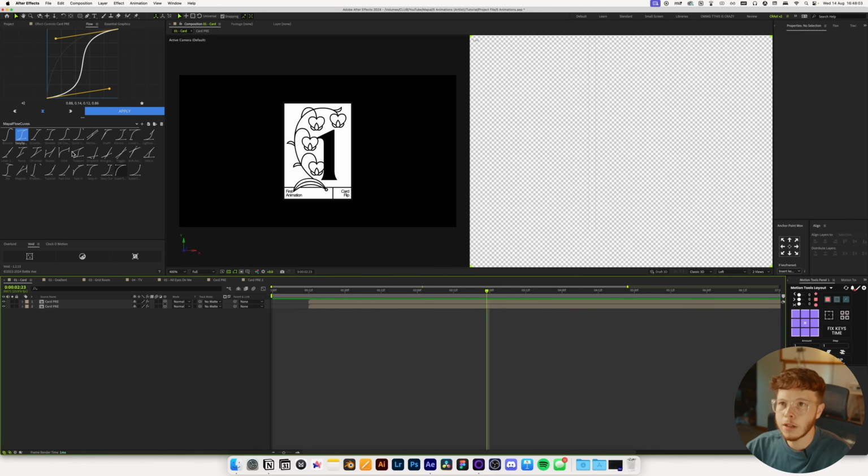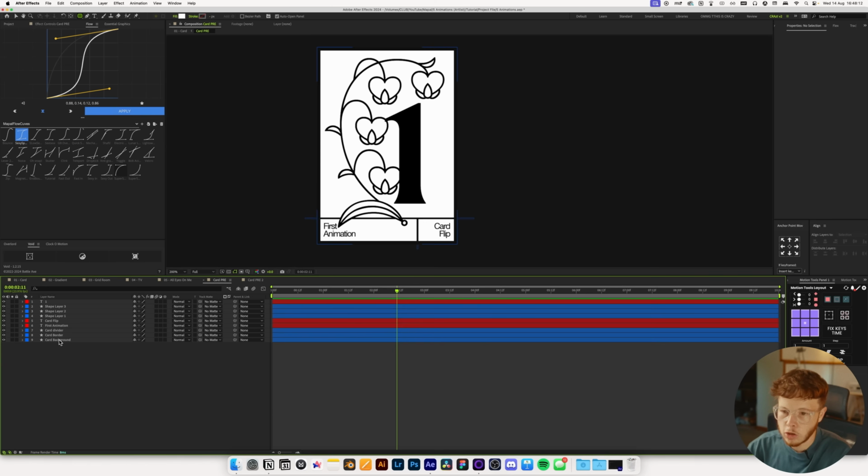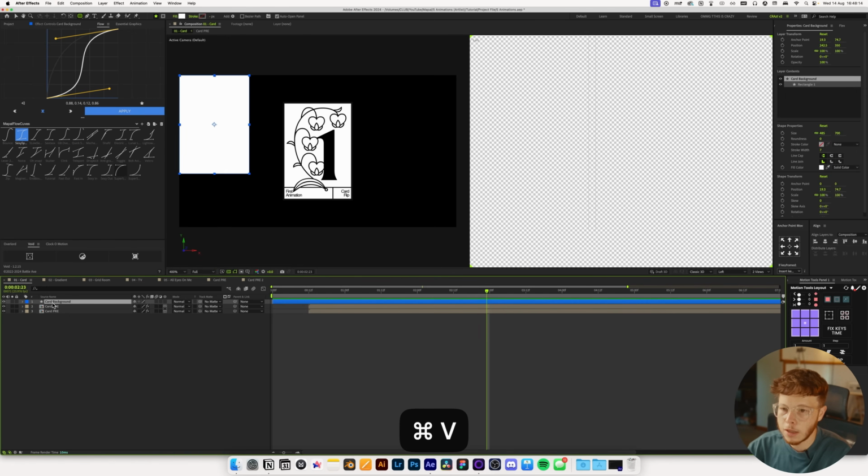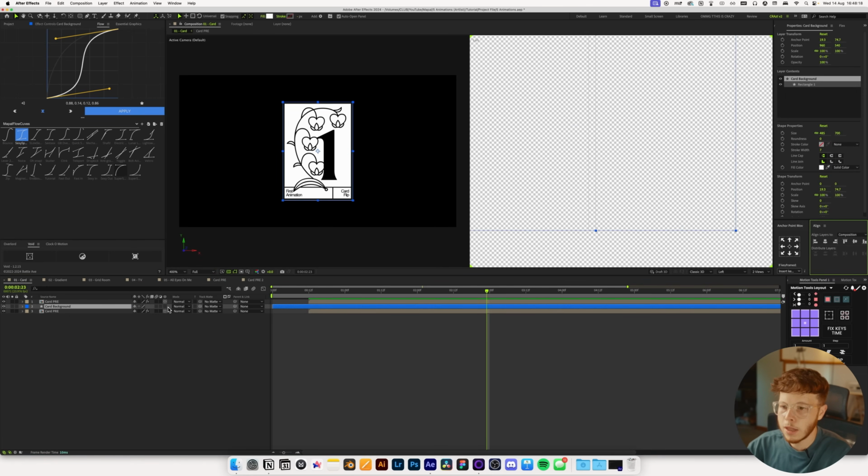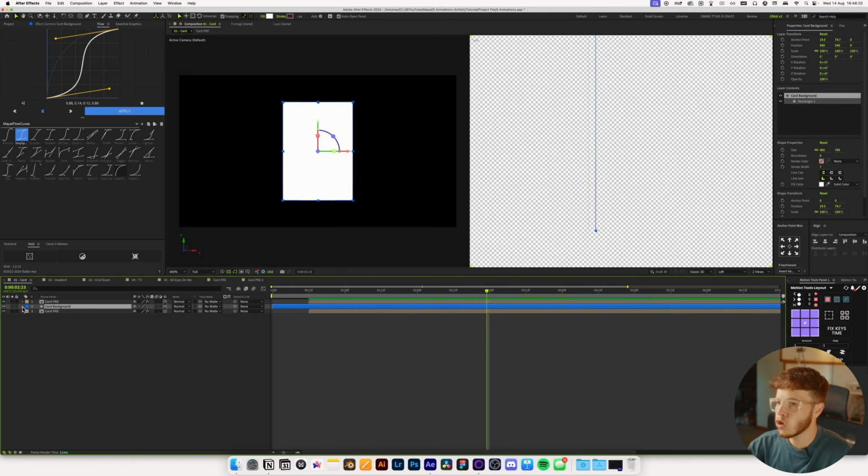And then I'm gonna create a solid. And the good thing is we know exactly the size that this needs to be. So you can even go into your card and just copy the card background and paste it in there. And then we just want to make sure that is centered right in the middle, turn that into 3D as well, and then we just need to extrude it a little bit.